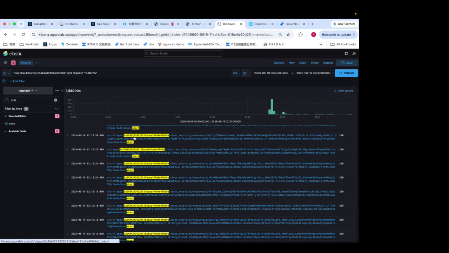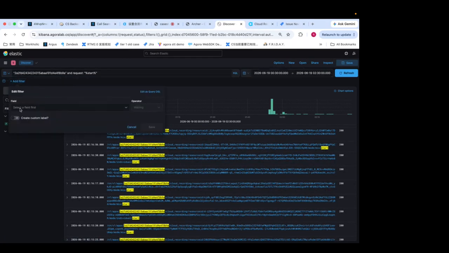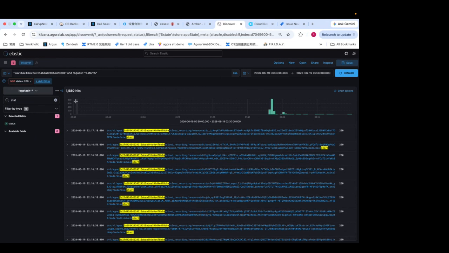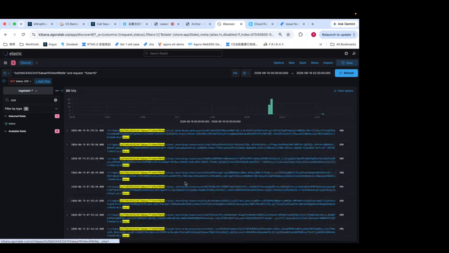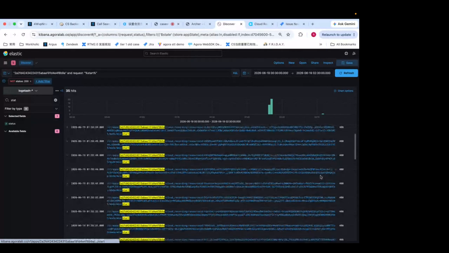We need to filter out the failed requests. So we can add a field here: the status field is not 200. Then we will get all the failed requests. If you are familiar with all the parameters, you can use it at once, so you don't do multiple searches. So now we filtered out all the failed ones.